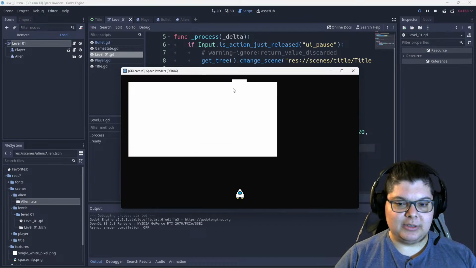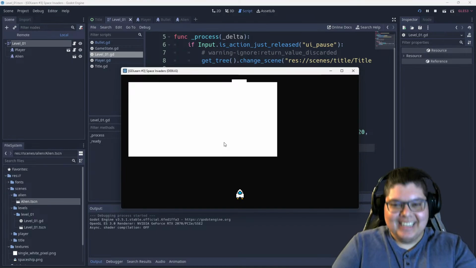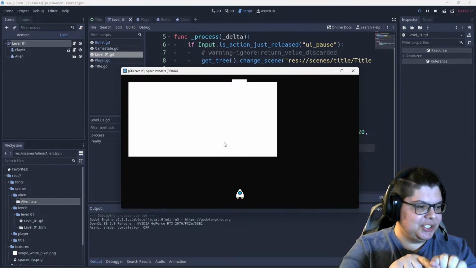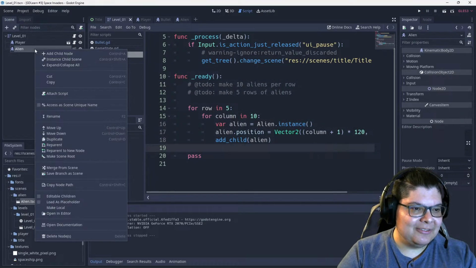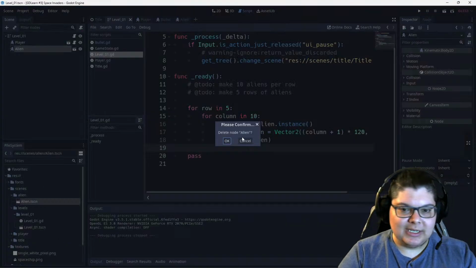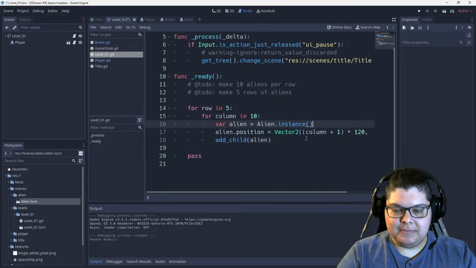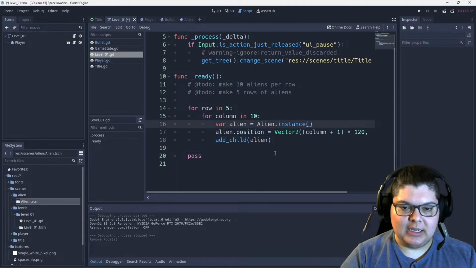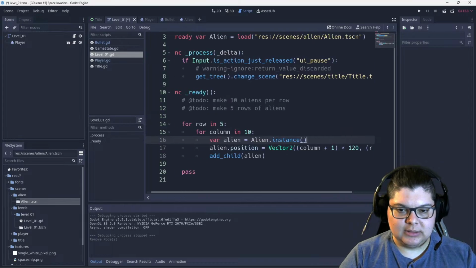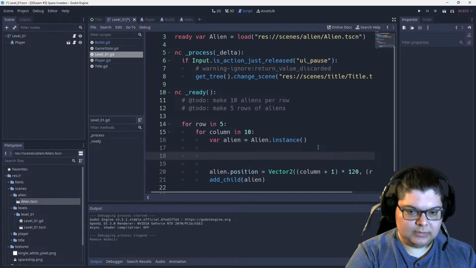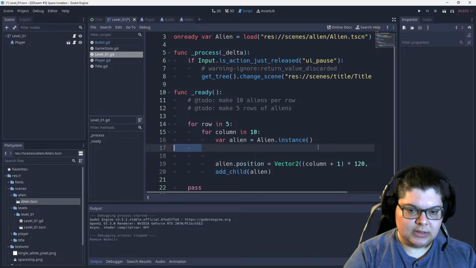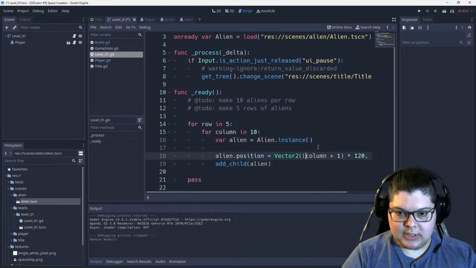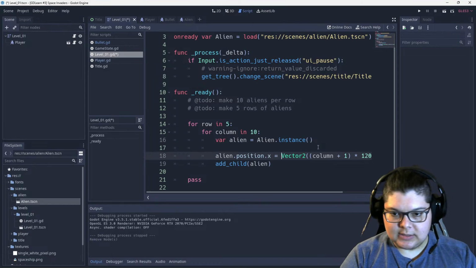Oh my god, okay, so now I think I need to add a margin between them. Okay, let's do that. First, let's remove this one because I don't think we need it anymore. Okay. So let's do it like this first. So let's do the X first.